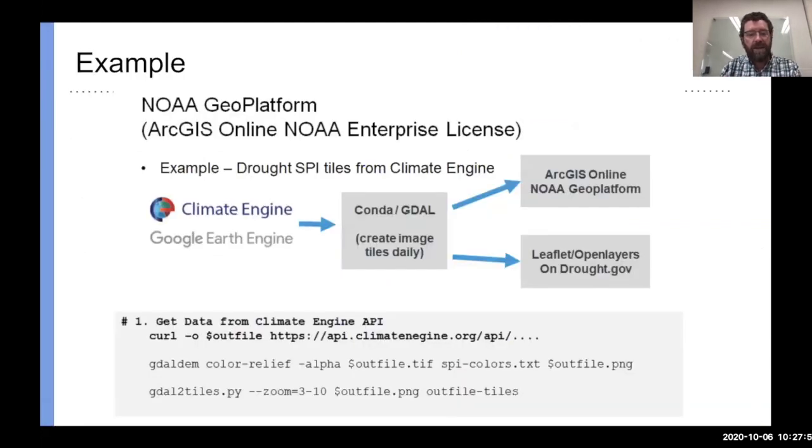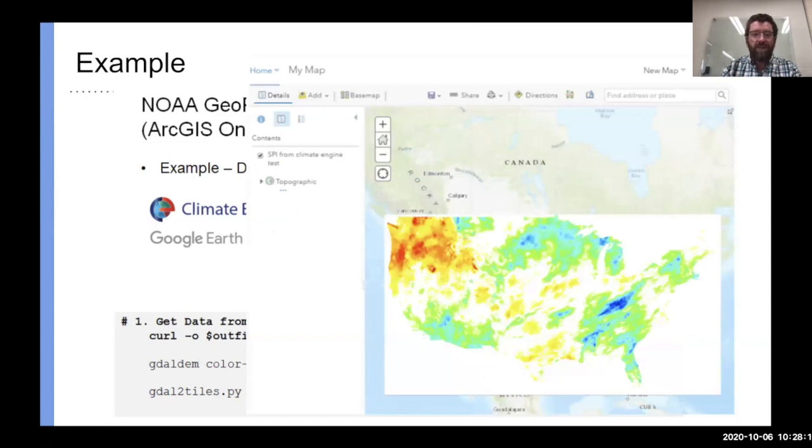So here's just an example of that, where they're hitting the Climate Engine API with a simple curl command here to download a drought map. They bring that geotiff into their pipeline, and then ultimately they put that raster tile on the NOAA Geo platform, which is an ArcGIS Online platform. So here's just a really simple example of that, a kind of dummy test case example of the fact that this does work. One command, they can get a GeoTIFF, make a raster tile, and display that raster tile on a simple Leaflet map.